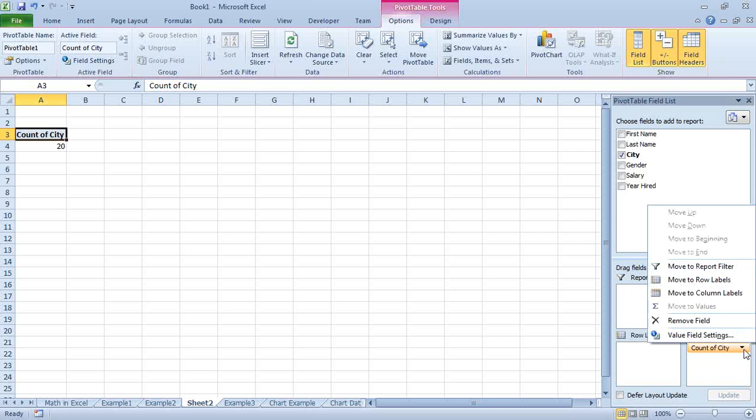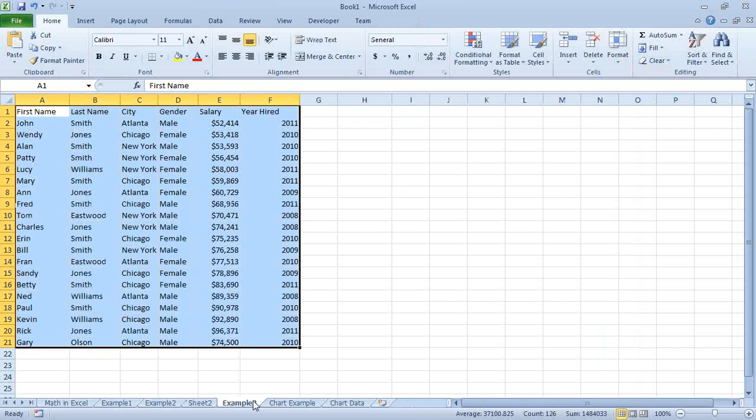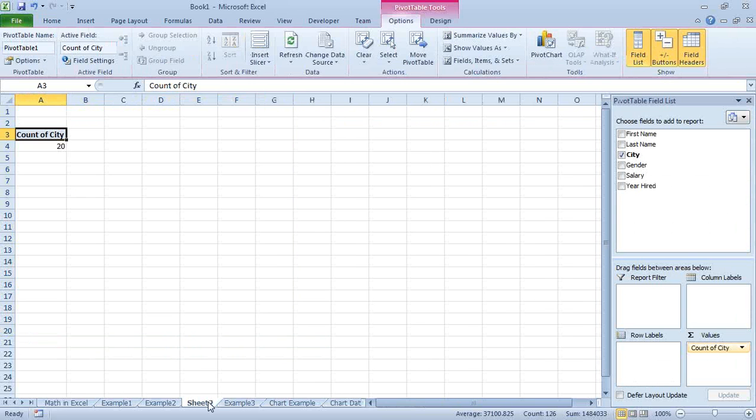So what it's doing is counting. Currently, all it's counting is the number of people that have a city, which is 20. That's my list. So if we go back to my list, here we go. You can see there are 20 people on the list. Makes sense? So it adds up.